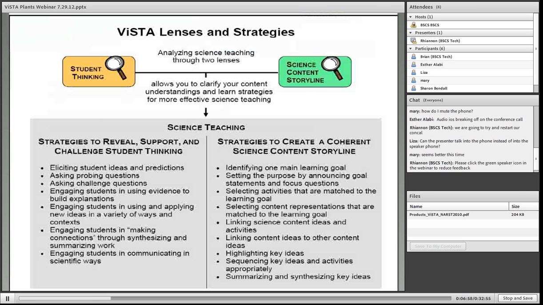So what we focus on are these two thinking lenses that I alluded to earlier. We have the student thinking lens and the science content storyline lens. Again, the foundation is existing research in science education and education in general. The science content storyline lens and the strategies that fall out underneath are based on existing science ed research and education research.